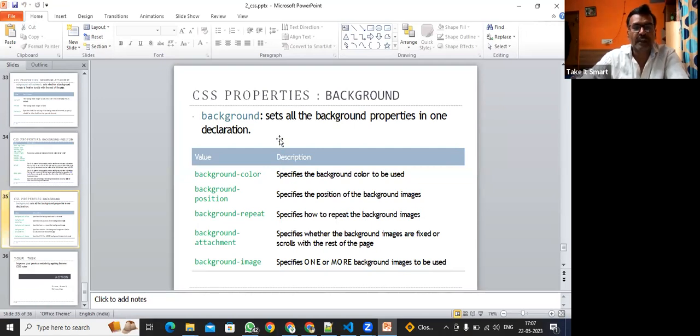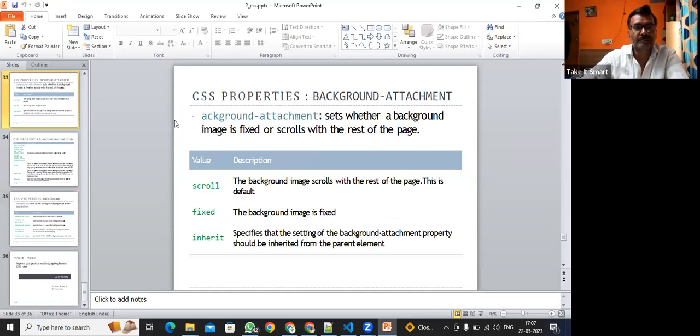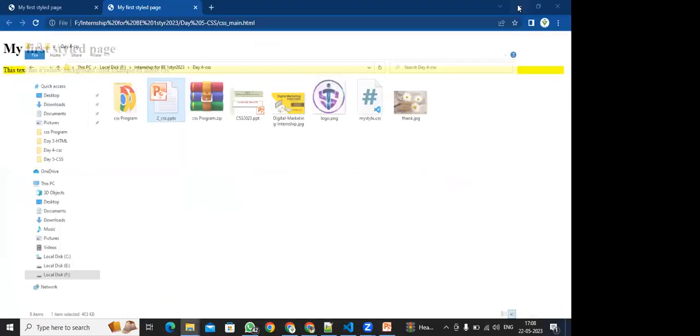Let me remind you what we have taught about CSS, and where we use CSS. CSS comes to beautify the program done by HTML. So what are the types of CSS? Internal CSS and external CSS. Last class we covered internal CSS. Today we are going to cover external CSS.